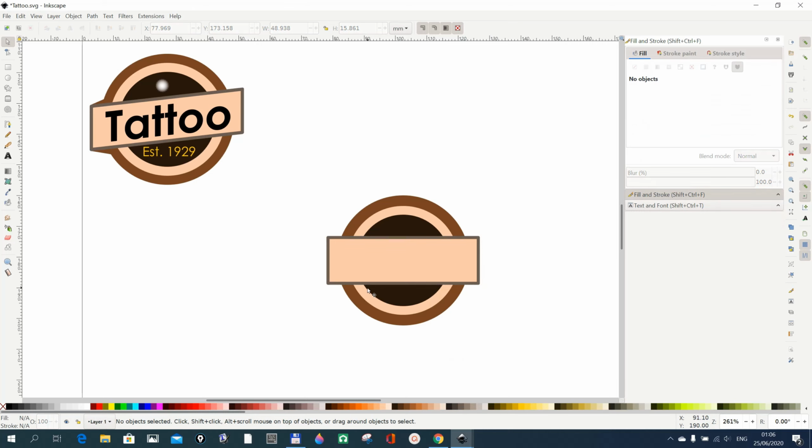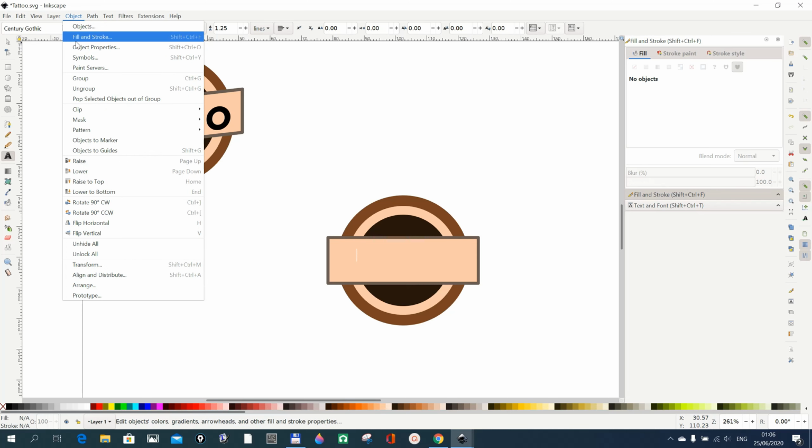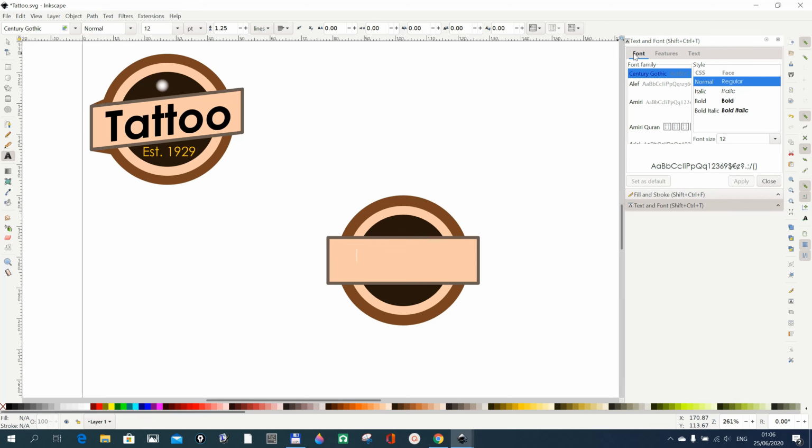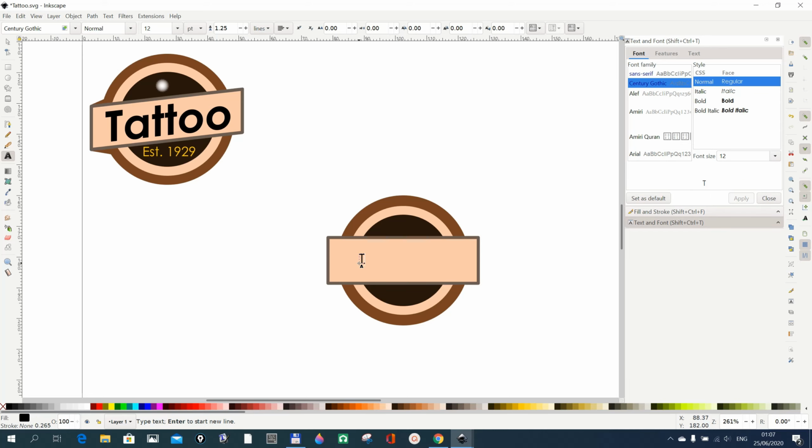Now we want to write tattoo here, so reach for your text tool. The font that I used is Century Gothic, so you can choose it by going to Object, then Text and Text Font, and then you can scroll through here to look for what I'm talking about. We are using Century Gothic as the text, so choose that, and then we write tattoo.